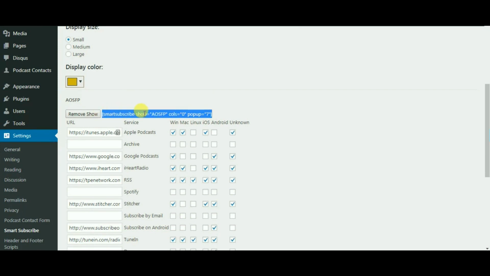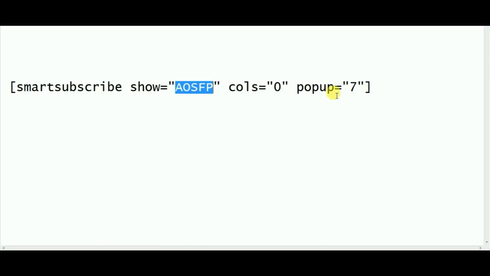And the way I would name them would be dependent on where they're at. So I might have AOSFP Sidebar, AOSFP Small, AOSFP Medium, AOSFP Large, whatever. Just something to give me a hint of what I've done with that shortcode.